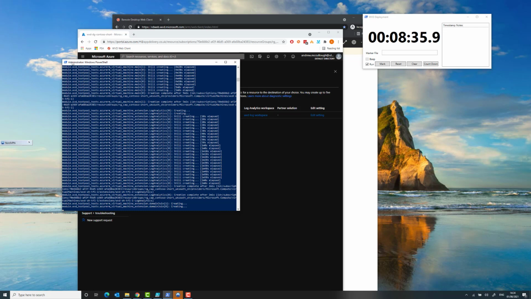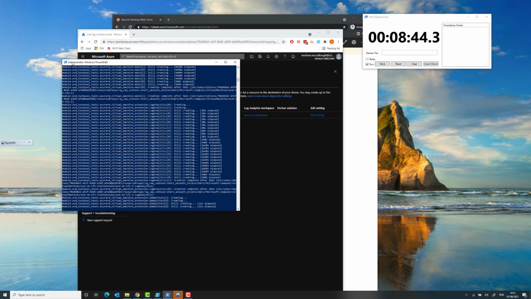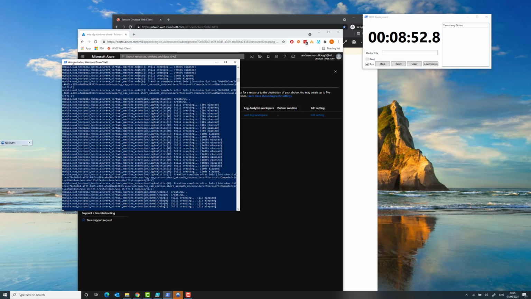Now the Log Analytics extension has finished installing, we're moving on to our Domain Join extension. This typically takes around a minute or so per virtual machine. All this is doing is joining them to our Active Directory domain, with a domain controller already existing in the environment. It is going to place the computer accounts in the specified OU to make sure that we have some organization for the computer accounts.